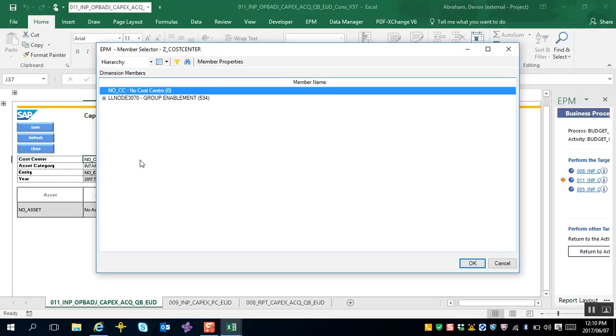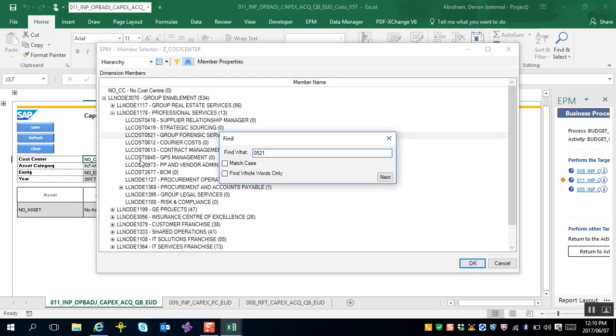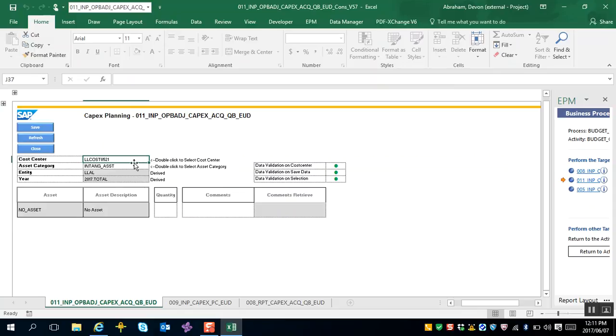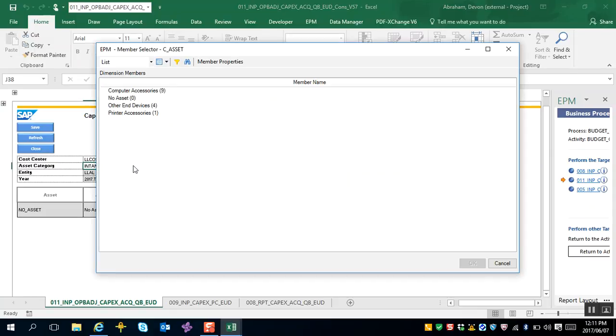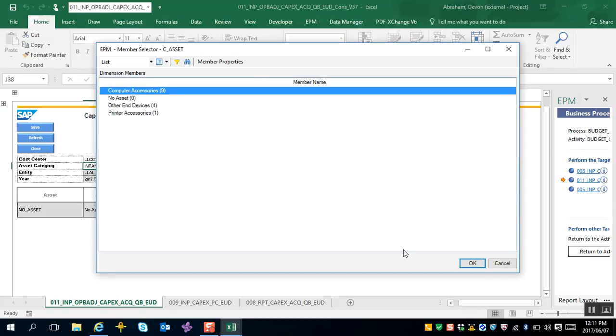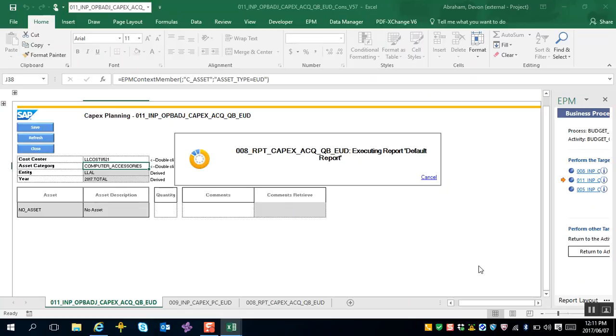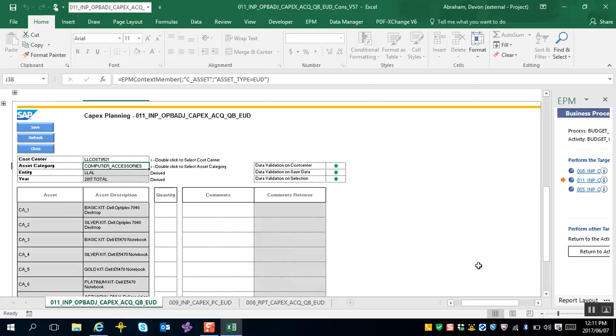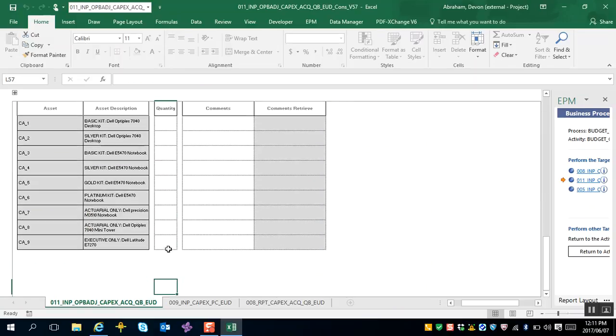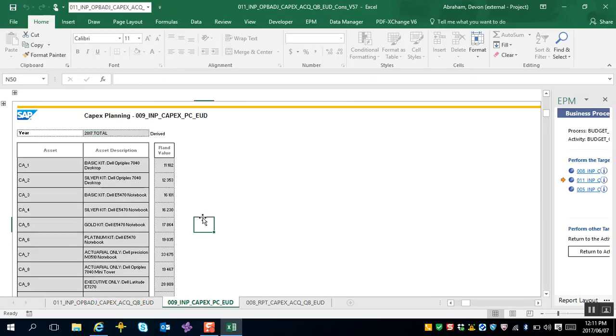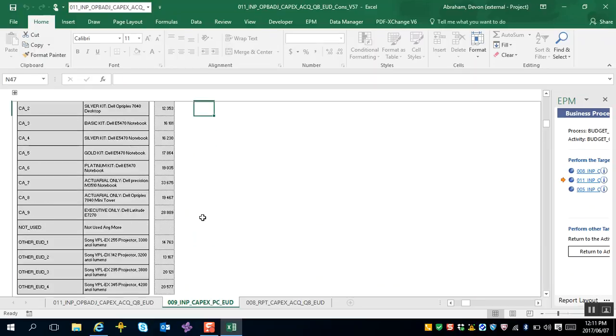I'm going to go ahead and double click to select cost center. I'm going to select asset category. Go for computer accessories. It's okay. Because it's an input form, it now refreshes automatically. Okay, there we have our different options. If I'm interested in seeing prices, we have the rand value over there in the second sheet that gets updated.